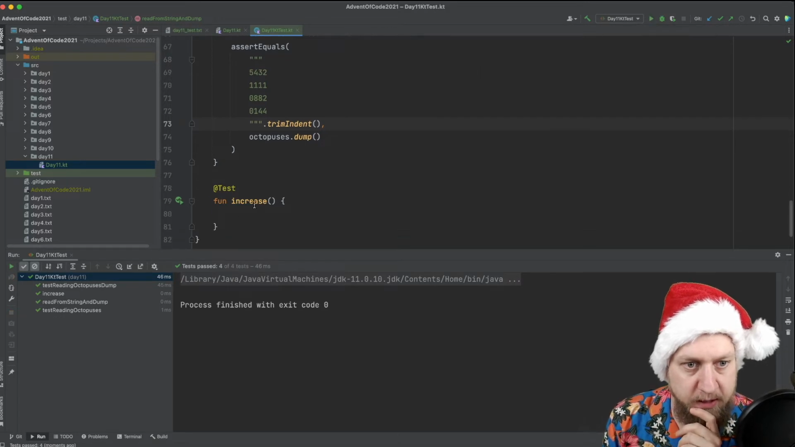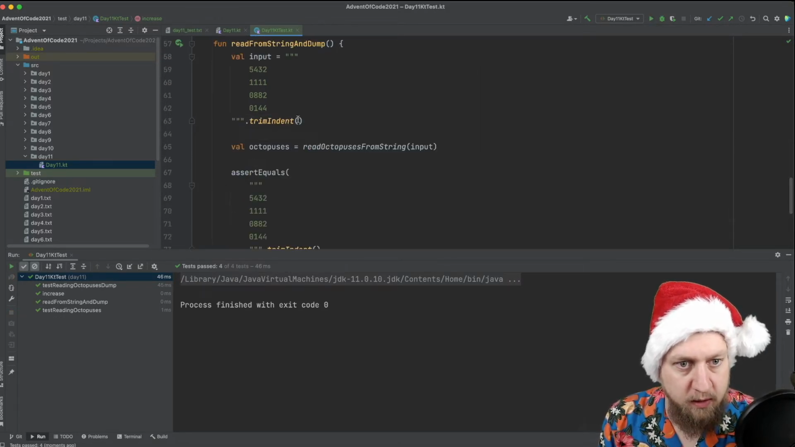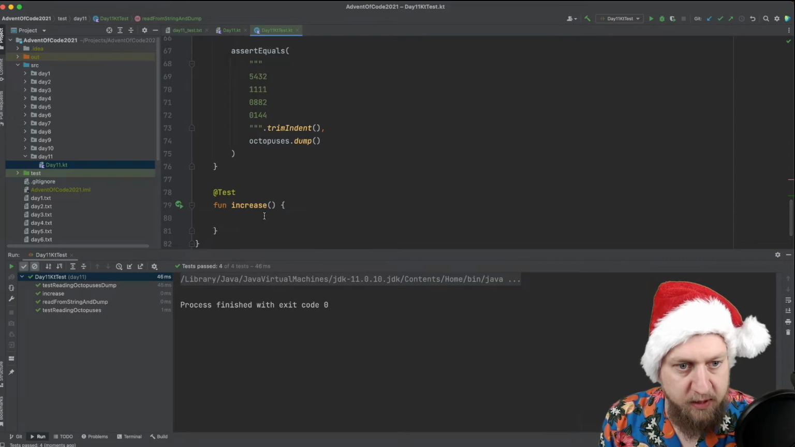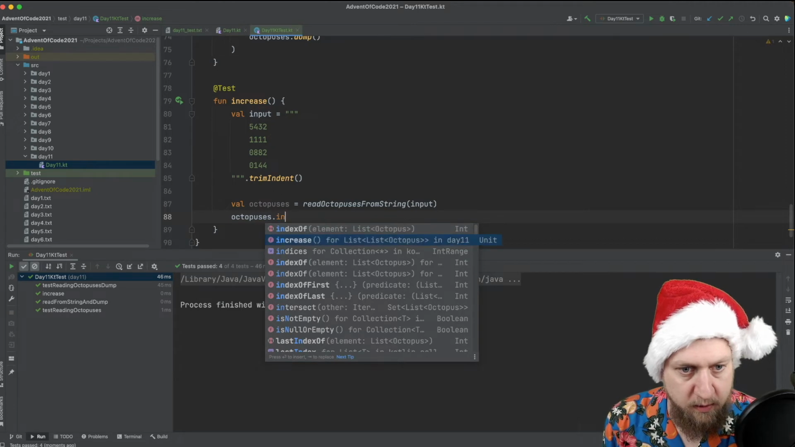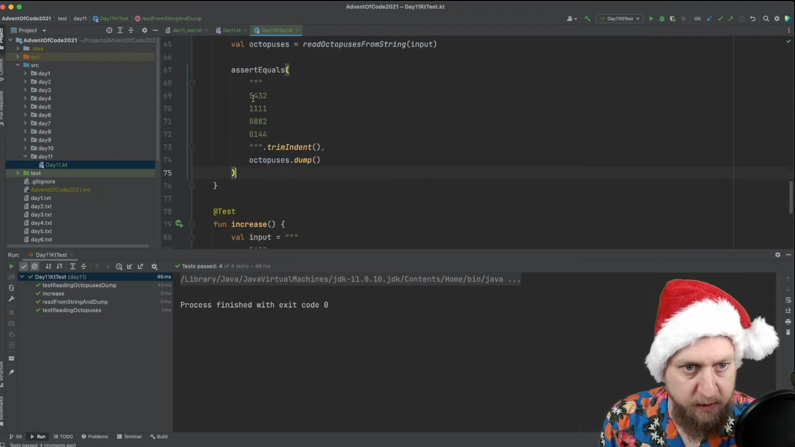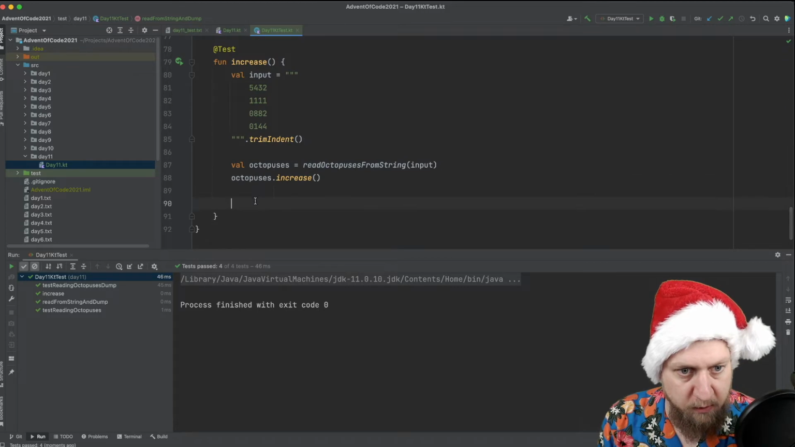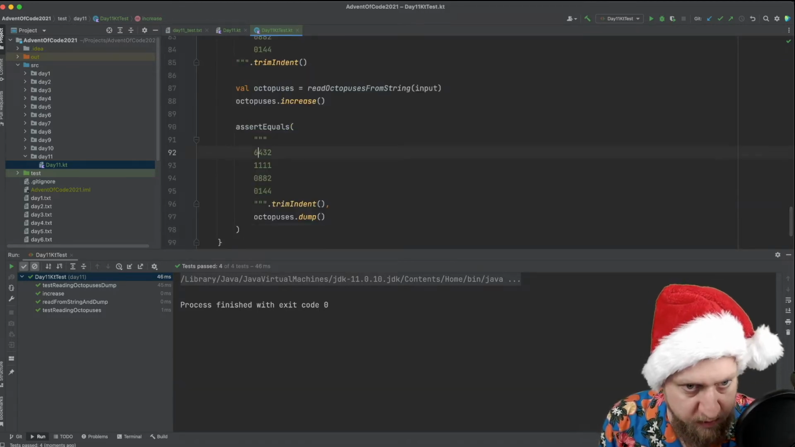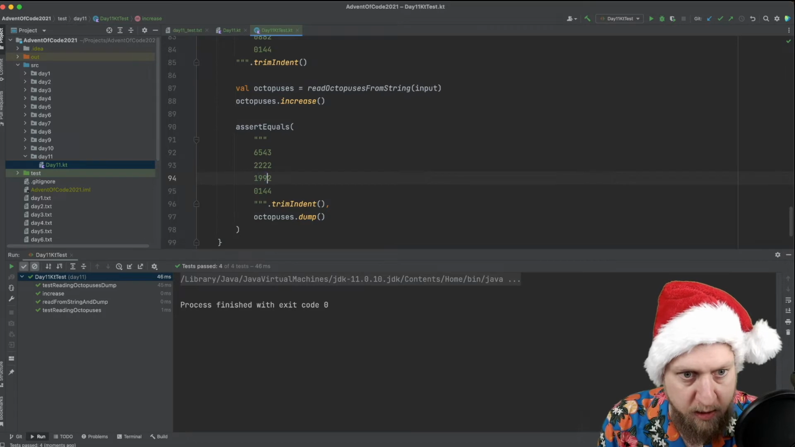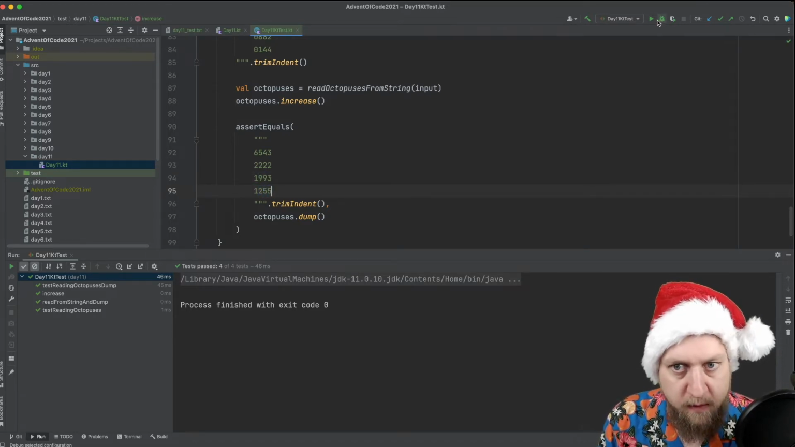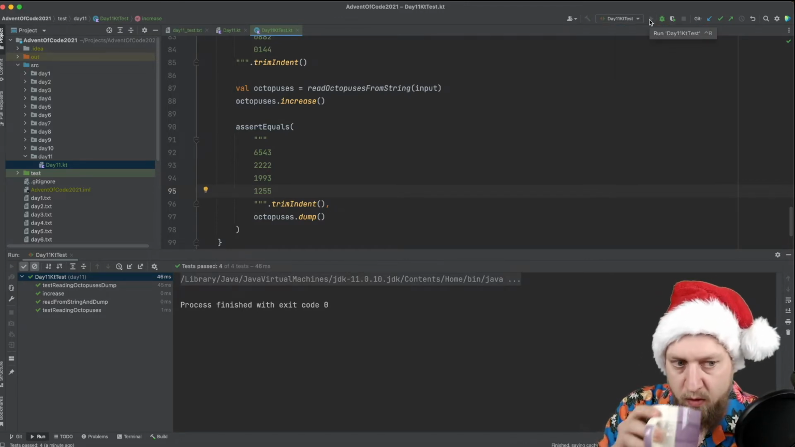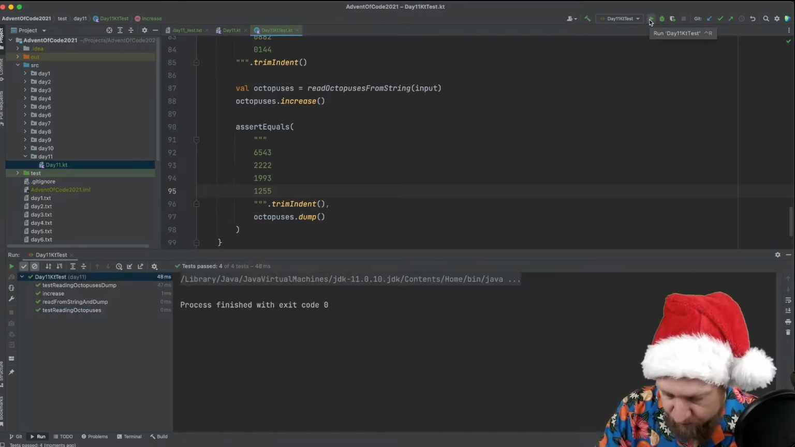It does. Okay, now we can easily test increase, which is essentially the same test. We call increase, and then we dump them again. But now we want them to actually have increased, so it's 6, 5, 4, 3. Those are our 2s. 1, 9, 9, 3. 1, 2, 5, 5. Test. Awesome.